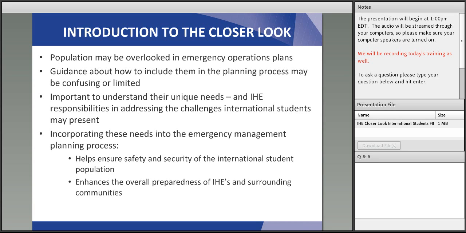The Department of Homeland Security plays a significant role in the area of international students, which you will hear more about throughout today's presentation. We understand that the international student population can be overlooked in emergency operation planning, and guidance on how to include this population in the planning process is needed. But as we have learned from past events, it's important for schools to understand the unique needs of international students and their own responsibilities in addressing the challenges international students may present.